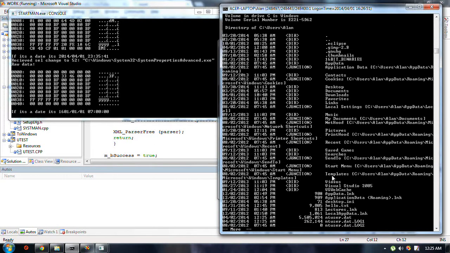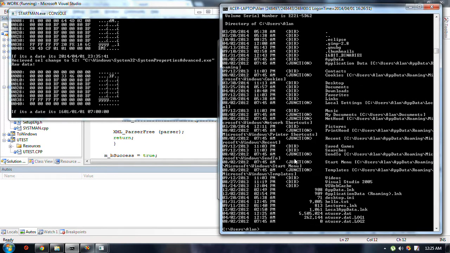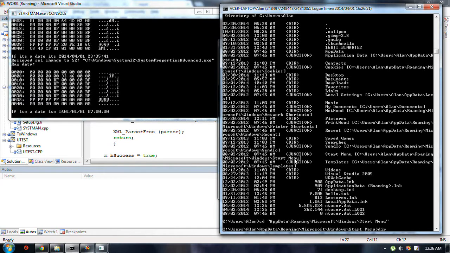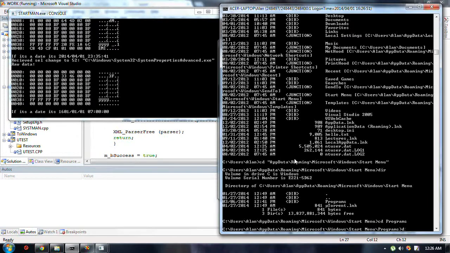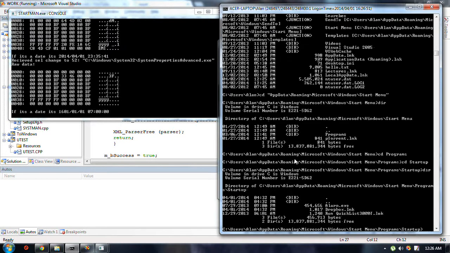Start menu. Start menu is app data, roaming, Microsoft Windows start menu. So that's where it is. The real path. App data, roaming, Microsoft Windows start menu. And then programs. And here's where it really is.